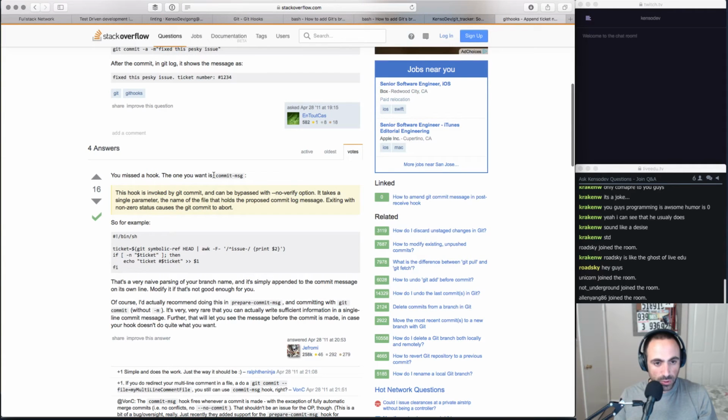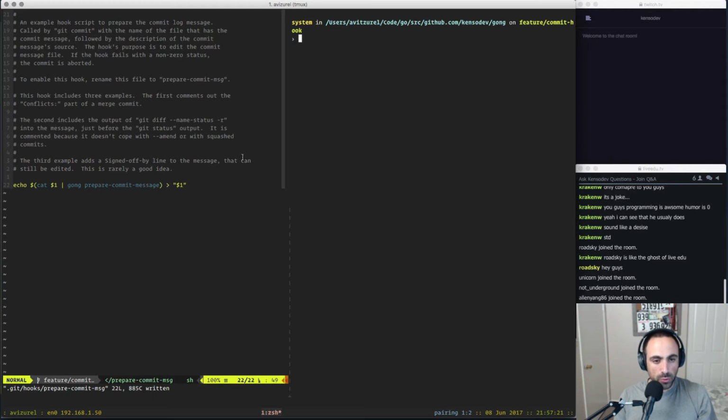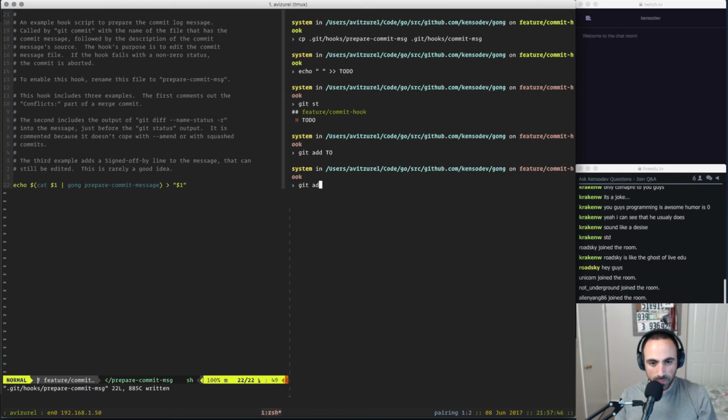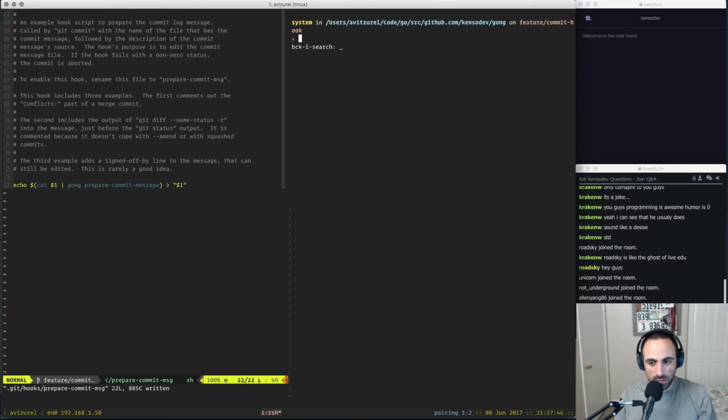You missed one. The hook you want is commit message. Okay, so we need to copy .git hooks prepare commit message to .git hooks commit message, like so. And then let's do echo here, and let's do this, and let's add to do, and let's do commit, like so.